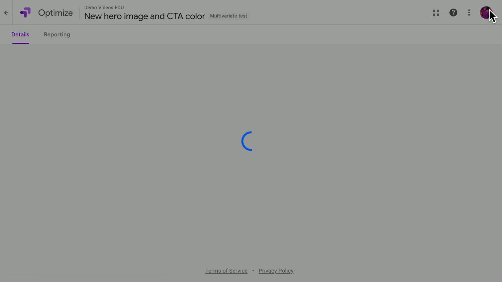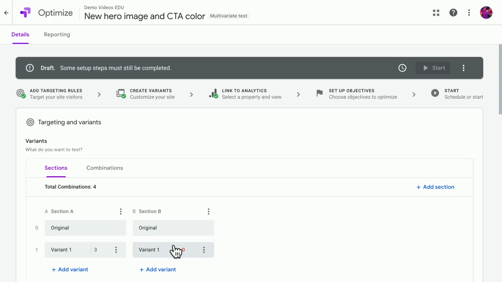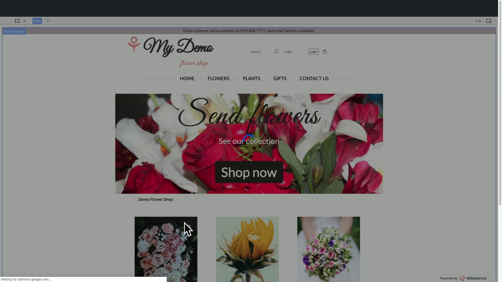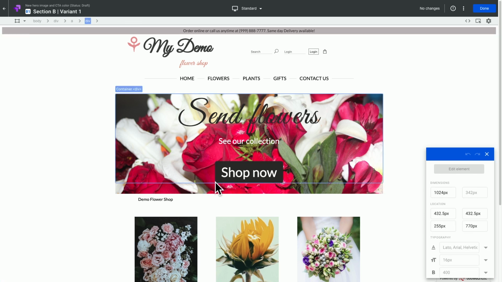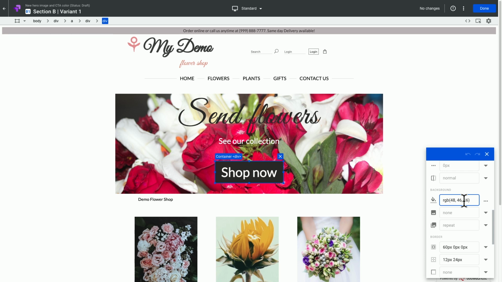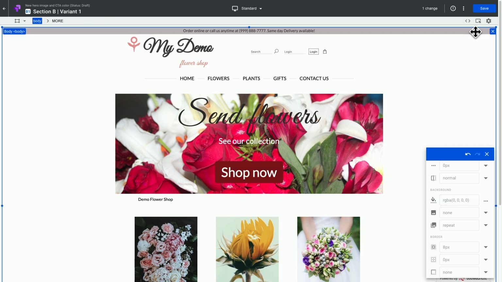That takes us back to create our other variant, which is changing the color. So I'm going to click on the variant in section B, select that call to action button, scroll down, and here's the background color. I've already talked with my designer, so we're going to change this to the following. There we go. And so now I'm going to click Save and Done as well.